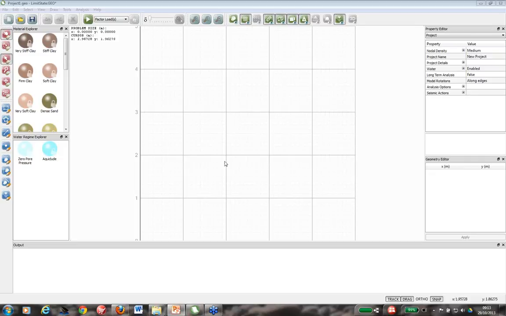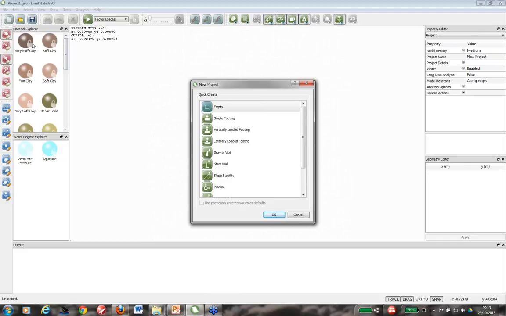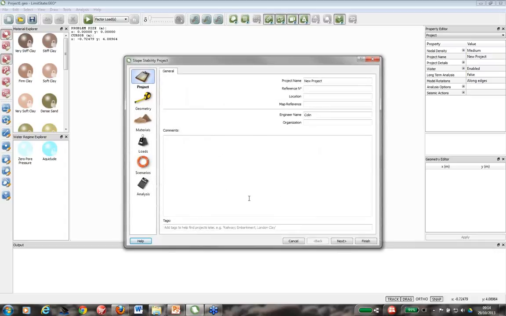So when you start up the software, this is pretty much how it looks. We have a number of buttons along the top left-hand side, some explorers and editors, which I'll explain as we go along. To start a project, we just click New, and we can create what's called an empty project, where we can draw the geometry of the problem that we like and import that from a CAD file, or we can use some quick build wizards to quickly generate a geometry. So I'm going to pick the slope stability wizard here, click OK.